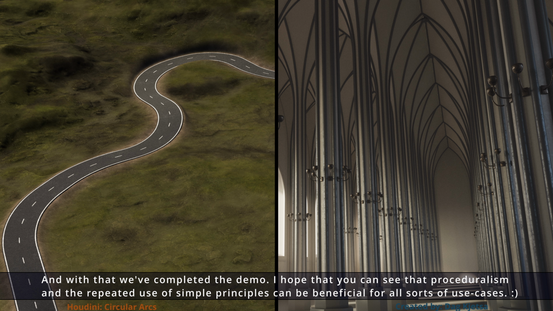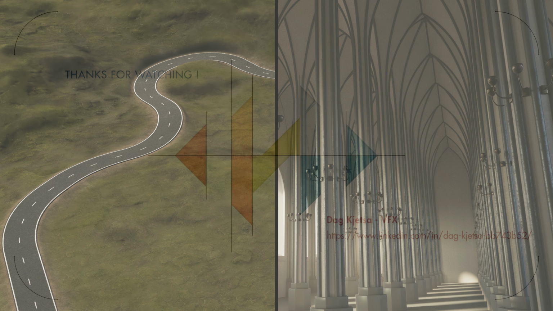And if you've managed to stay on board until now, I hope that you too have picked up a few things on the way, and that you can appreciate the power of proceduralism in Houdini. It is indeed a very fun way to work.